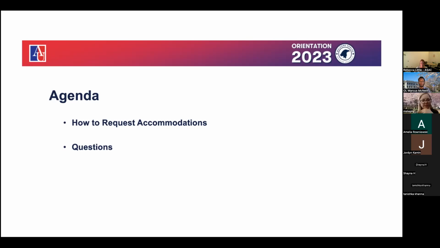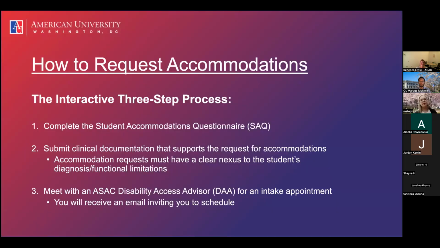Next slide, please. Thank you. So basically, this is a very quick rundown of how to request accommodations through our office. It's a three-step process. It's meant to be very interactive because obviously we want to hear from students, to understand what you experience in order to determine what accommodations will be most helpful to you. So these three steps are listed here.